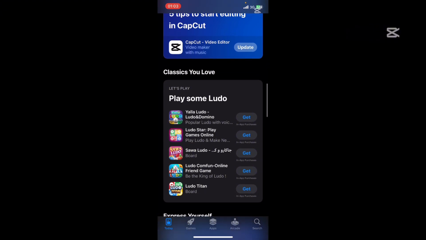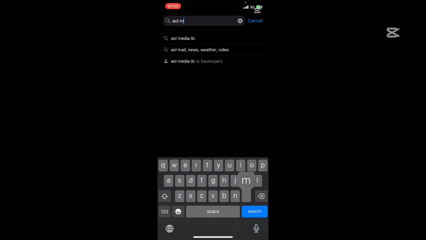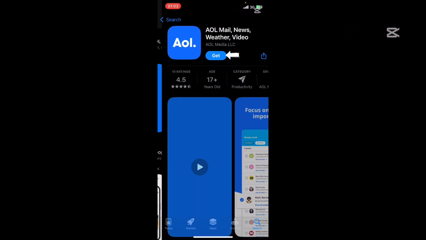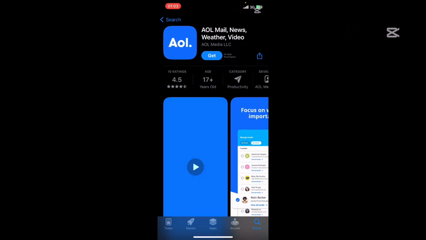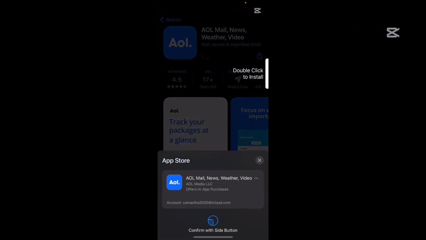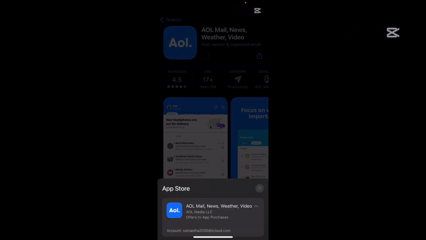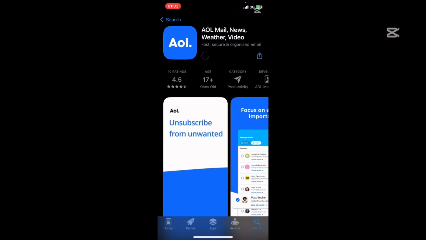First of all, open the Apple App Store on your phone. Now on the screen, you can see options like Today, Games, Apps, Arcade and Search. Tap on Search, then go to the search bar and type in AOL Mail, then select AOL Mail, News, Weather, Video and select the icon with the blue icon and tap on Get or Back Up, then give your Apple account details or use Face ID. Then your iPhone will start downloading the AOL Mail app on your phone.